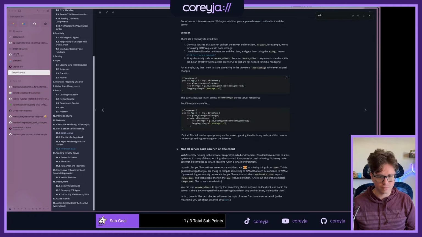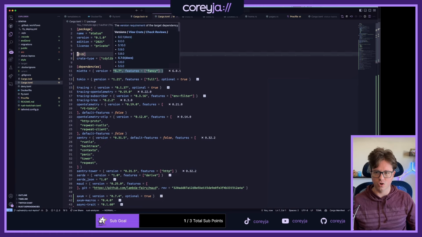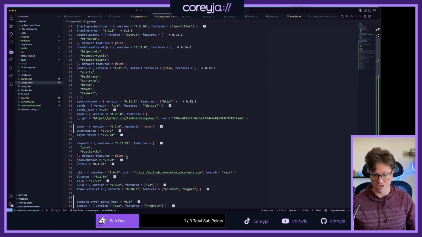Mio? About create or missing features from core. This is generally a sign that you're trying to compile something to WASM that can't be compiled to WASM. If you're adding server-only dependencies, you'll want to make them optional and then add them to the SSR function definition. Yeah, okay. So I think this is basically what I'm going to need to do to almost all of these errors.